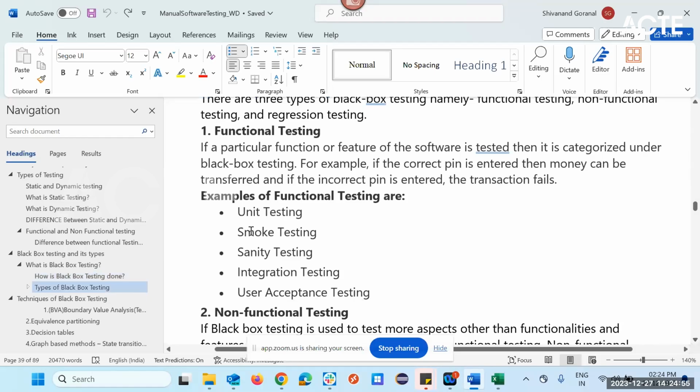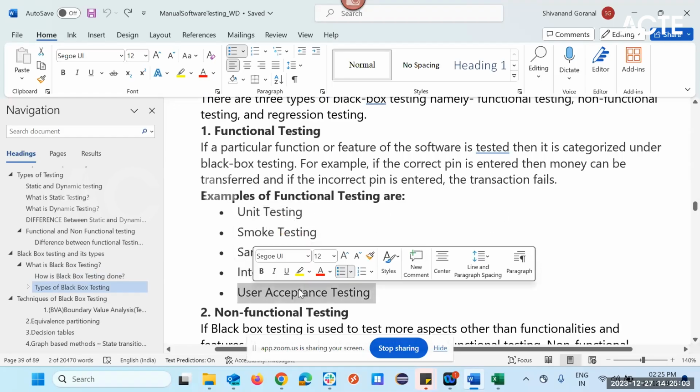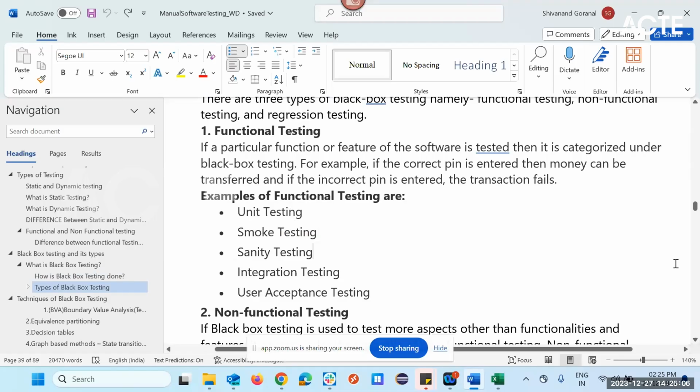Now let's understand the types of black box testing. That is unit testing, smoke testing, sanity testing, integration testing. We have already discussed some of these. We will understand sanity testing and user acceptance testing, which we have not talked about. These are the types of functional testing.